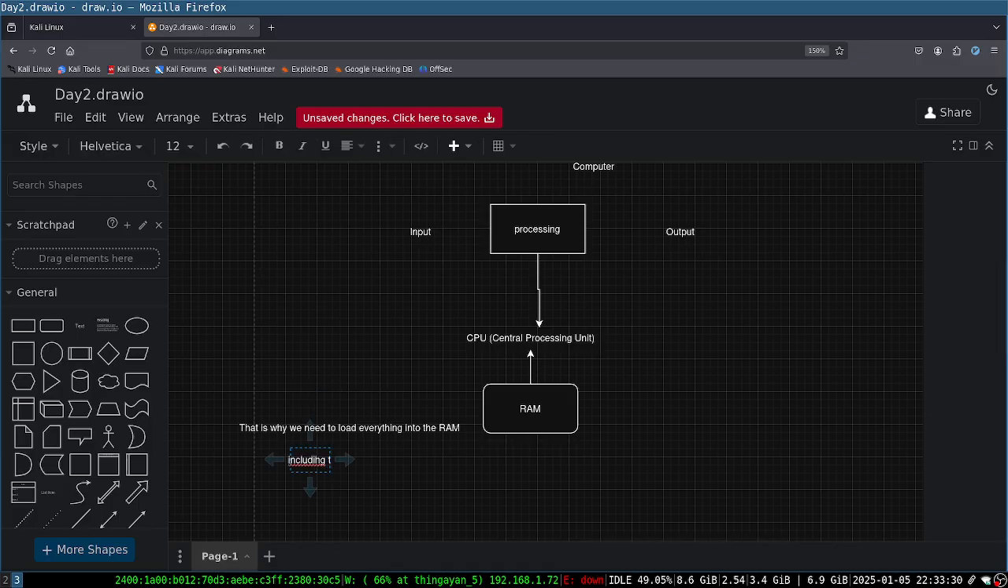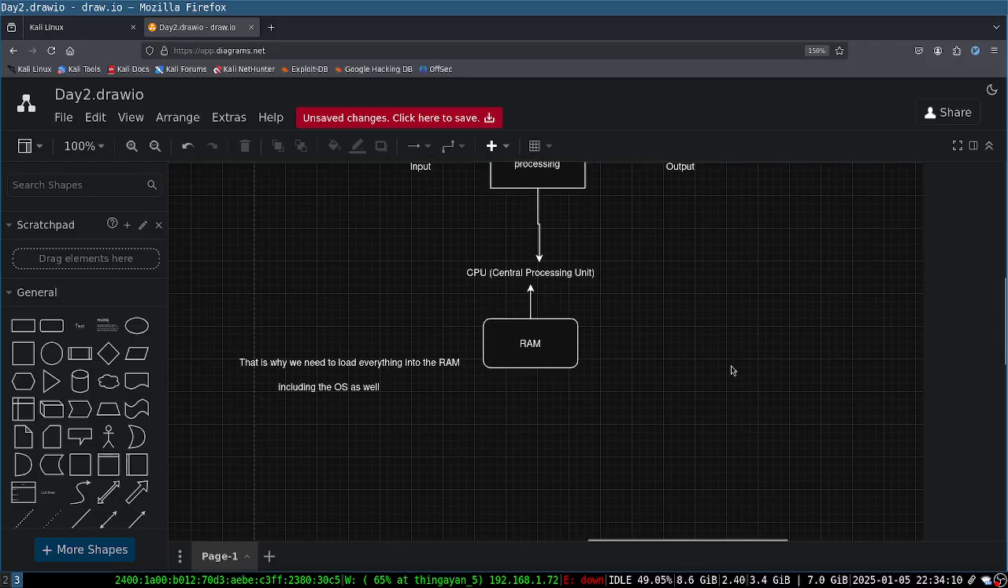Including the operating system as well, right? I think you are familiar with this, that the operating system also needs to be loaded into the RAM, because RAM is very important. RAM is also known as the primary memory or the main memory, and it is very close to the CPU. RAM is the only memory that the CPU directly interacts with. That is why everything that we want to be processed needs to be loaded into the RAM. So let's take it to the C context.